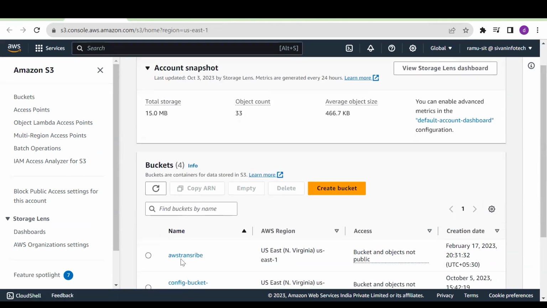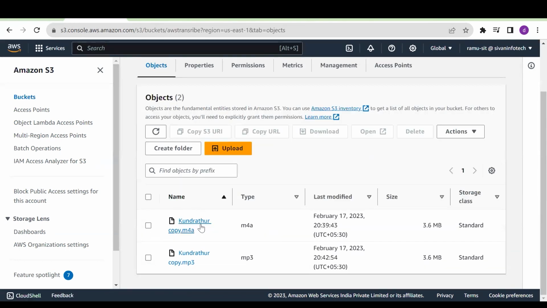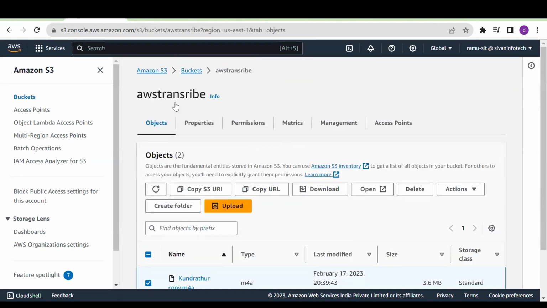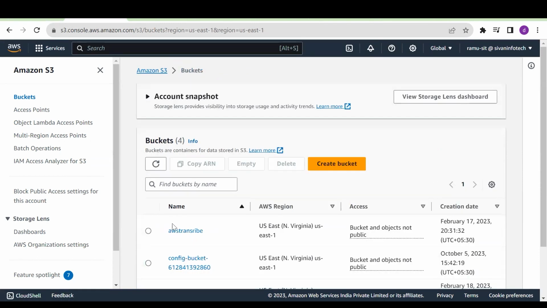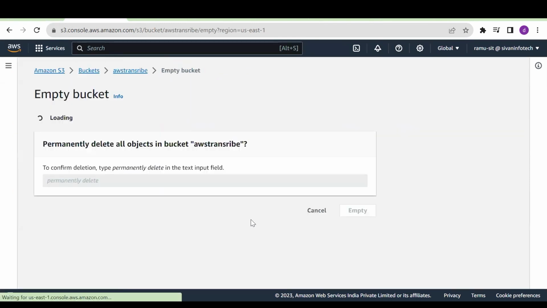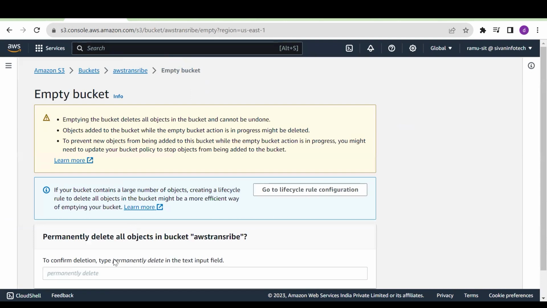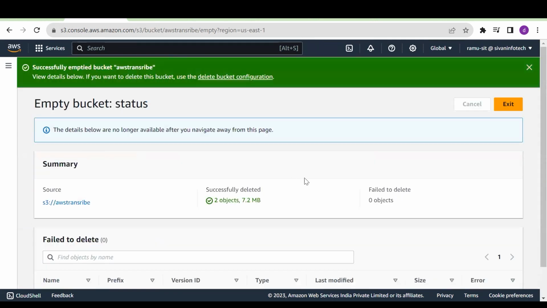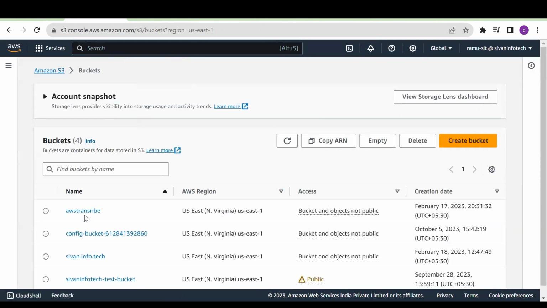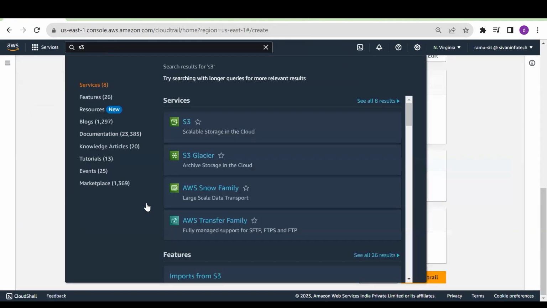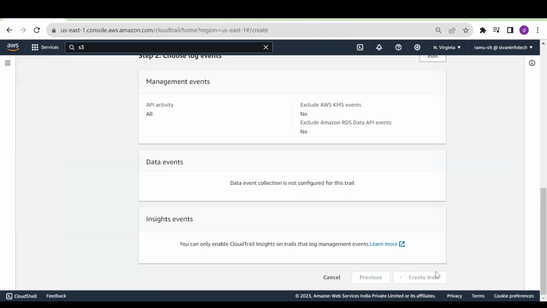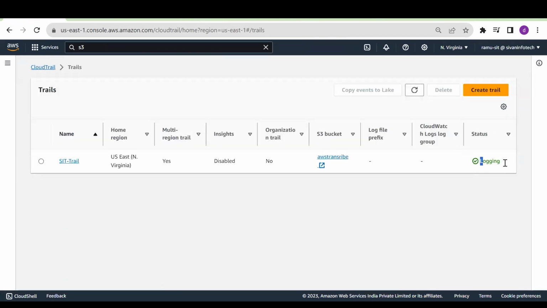AWS transcribe S3 bucket is there. I opened it, and something like a database will be there. What I will do is delete this data. No insert bucket, nothing will be there. Then we'll create this CloudTrail. See, you can see your login.